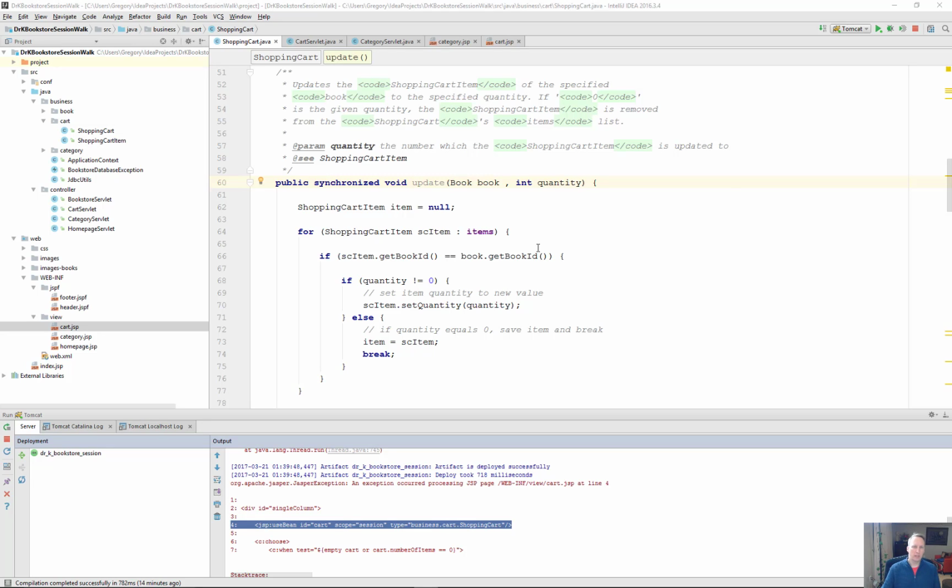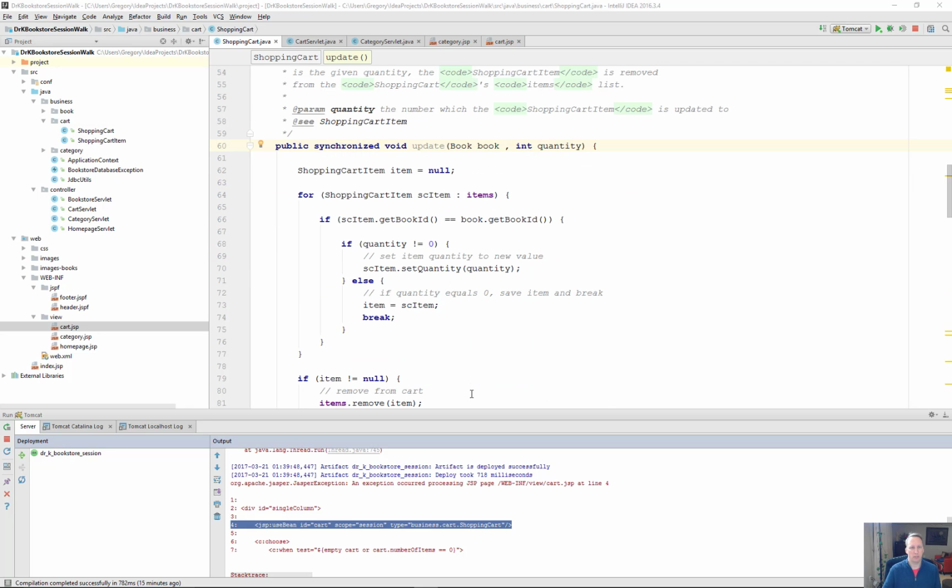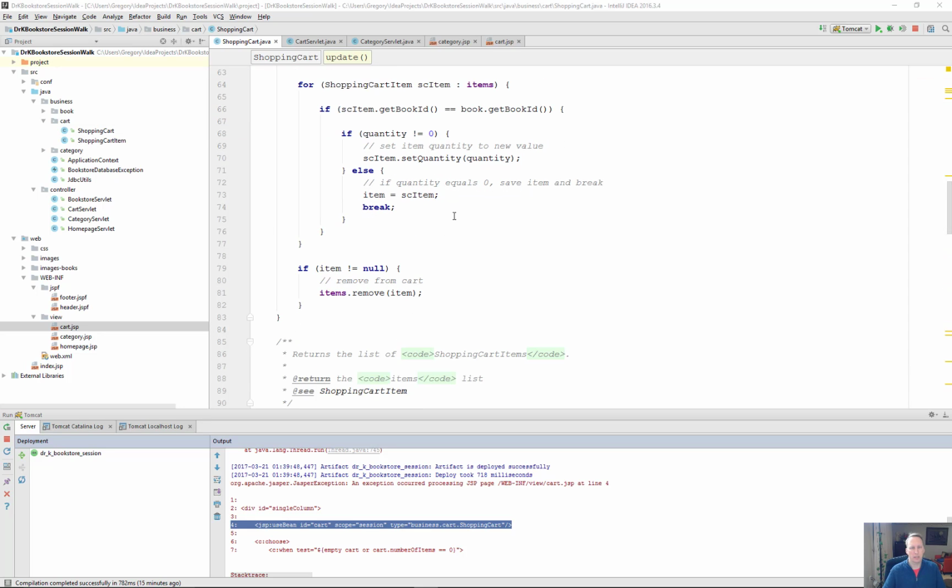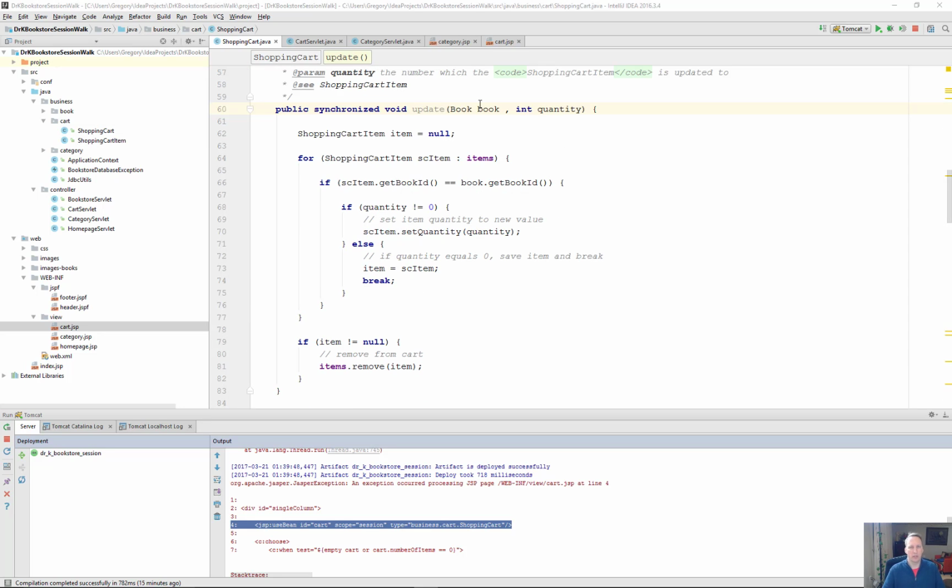All right, so I'm in the update method of the shopping cart because before I can add actions for increment and decrement, I need to add increment and decrement methods to the shopping cart. So that's what I'm going to do now, and I'm going to use the update method as a guide. All right. So for increment, let's see what the update method is doing here.